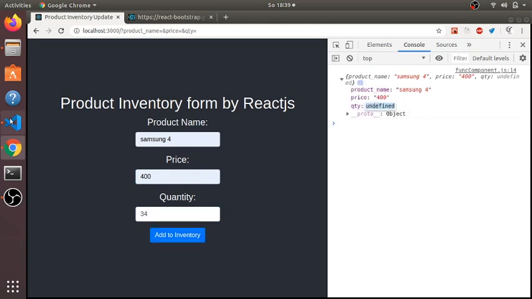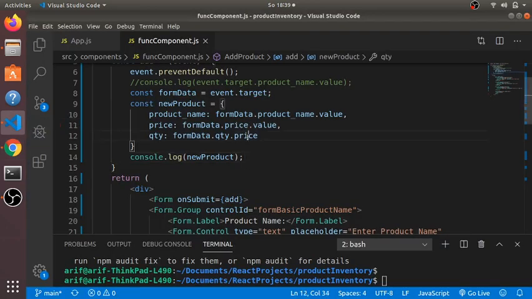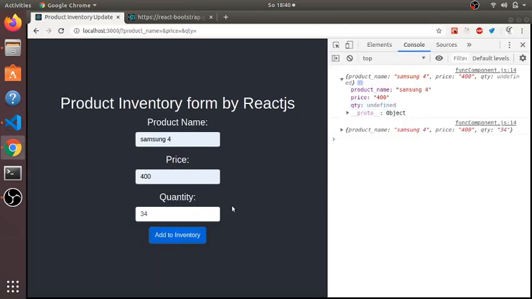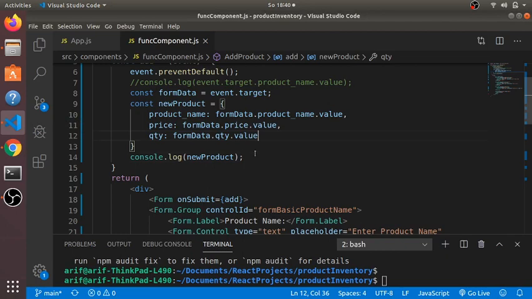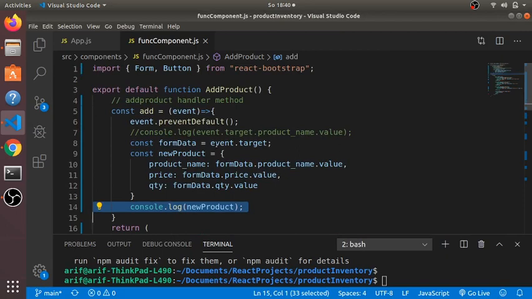Okay, let's check this one. Probably for quantity I wrote it wrong, it should actually be value. Okay, so then it should be fixed now. If I click, yeah, now it's coming correctly, 34, not the wrong one. Okay, so in this case data is coming correctly. Now the thing is, this is coming inside that function. When you click, the event handler is receiving this, and then it has this one. This is one way how you create this one.